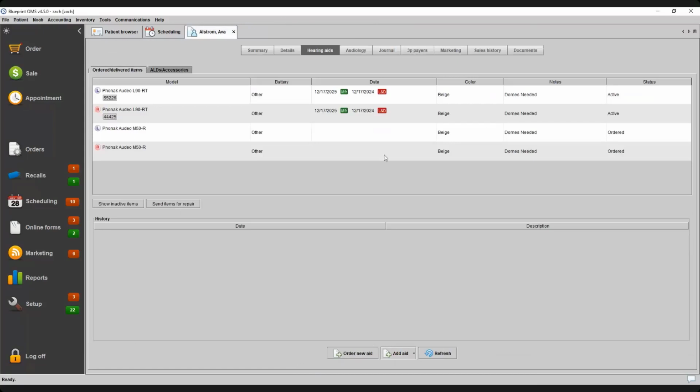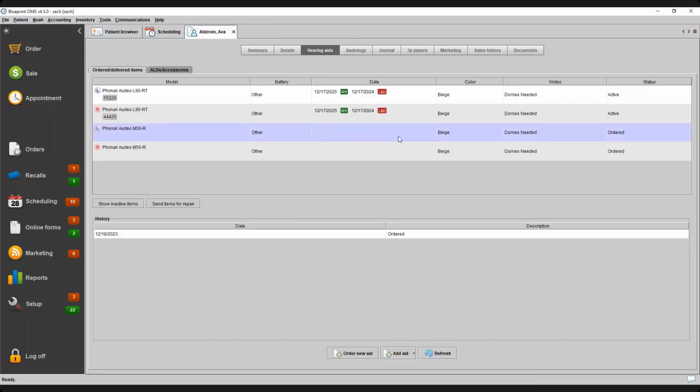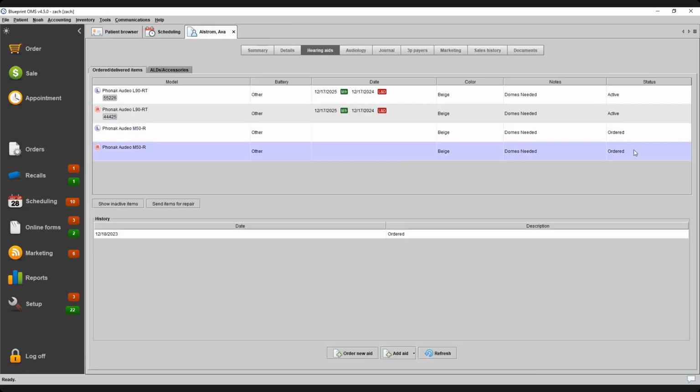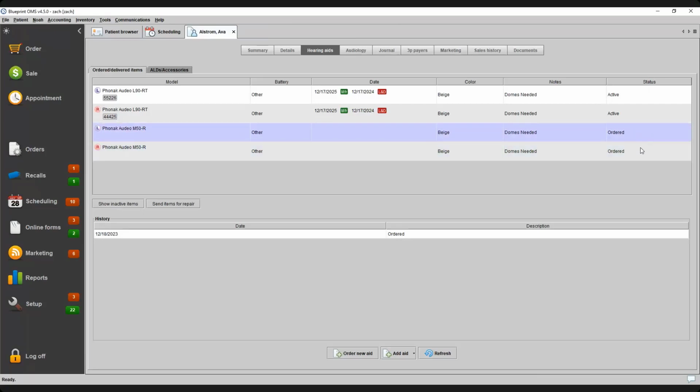Since we had saved that order, now we can see on the patient's profile that we do have both those devices on file here, also in the ordered status. And this will be completing step 1 of the ordered, received, delivered process.